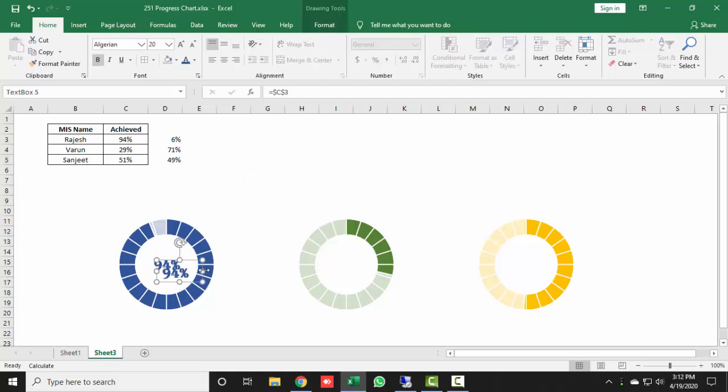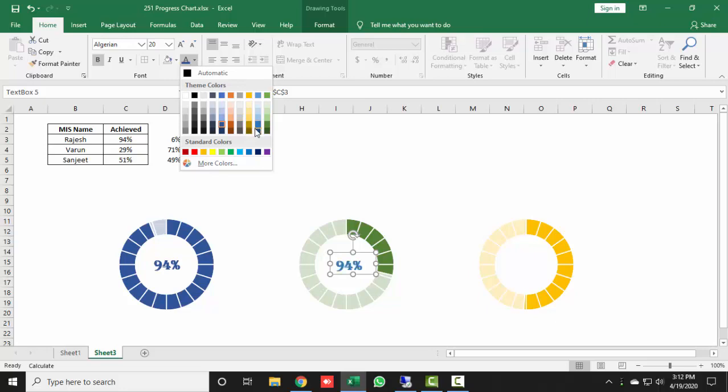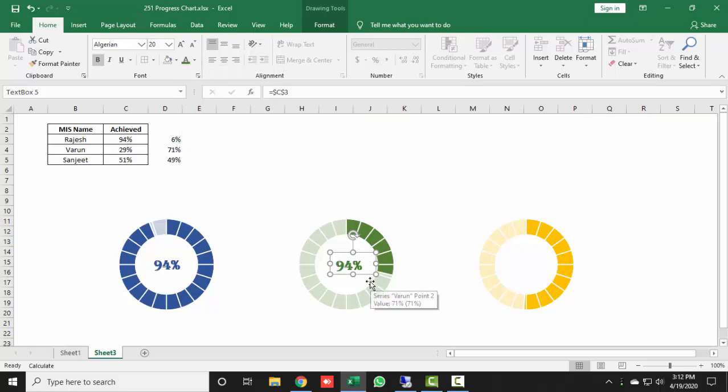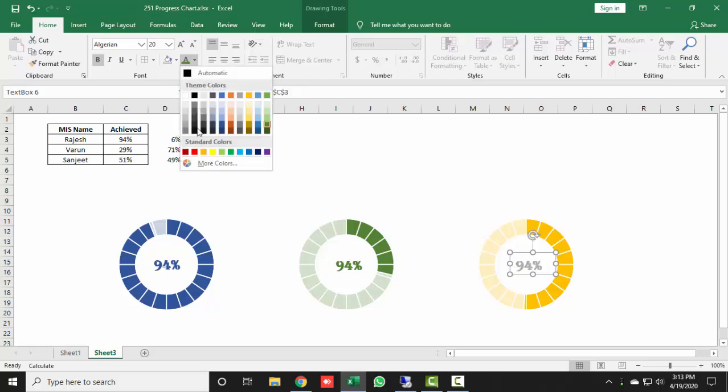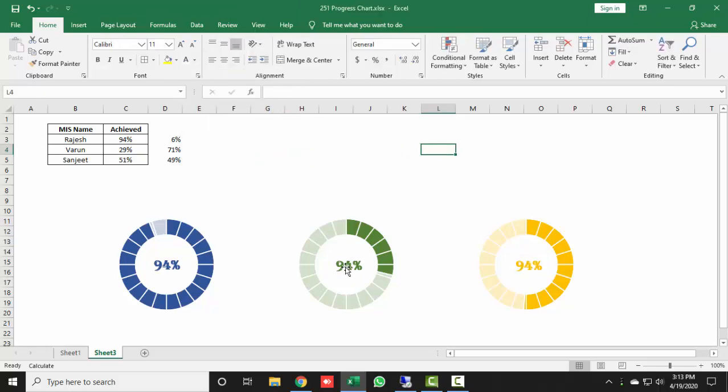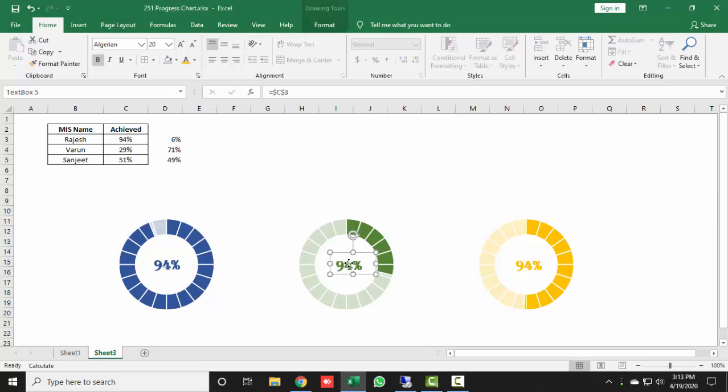So make it a duplicate and adjust over here and change the color of it, like green. All right, now make a duplicate for the third one. Now change the percentage. This is for Varun, so I will just select it, go to the formula bar, and this one is E4 because its cell is E4, so I will click OK. Now for this one it is C5, and click on OK.